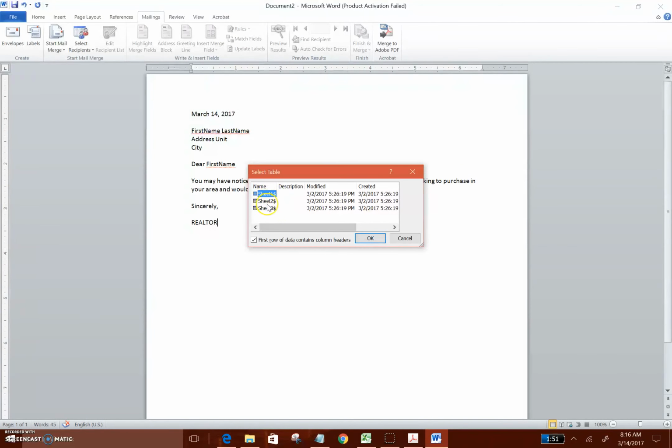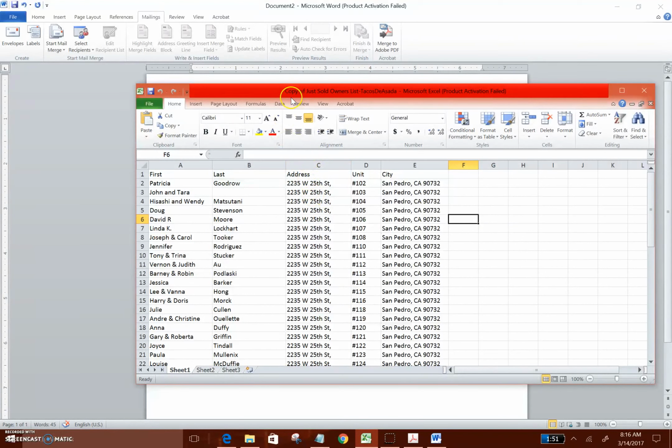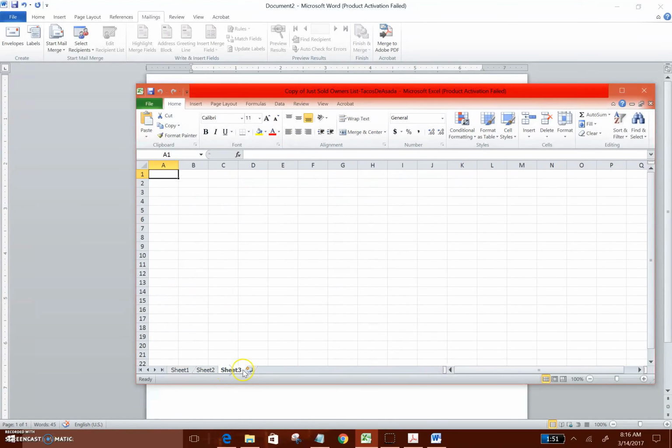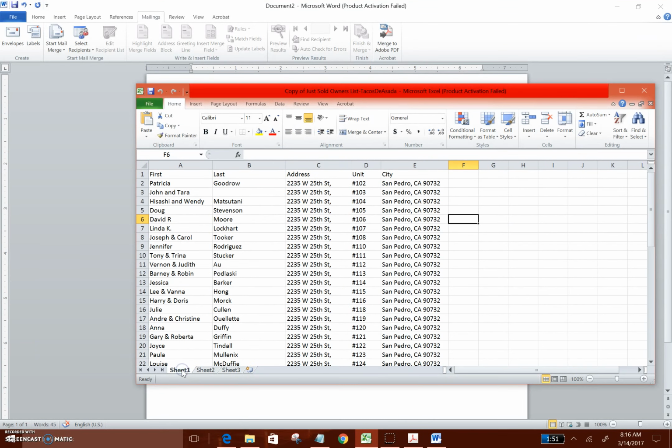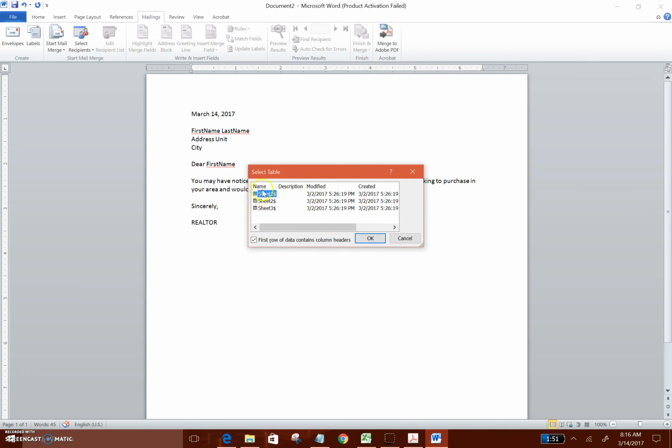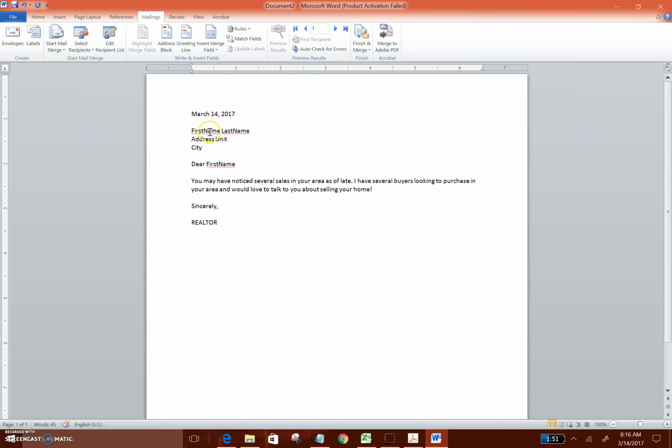Here it'll ask you which sheet it's located in. So if you look in Excel, there's different sheets that you can have different information on. So obviously be sure to select the sheet that your info is currently on. So this one is going to be sheet 1, 99% of the time. Okay, so we've selected that.